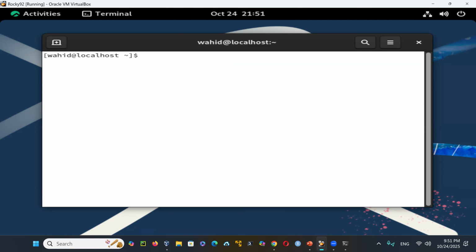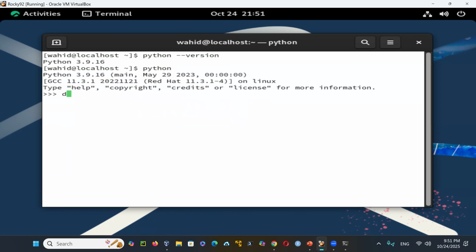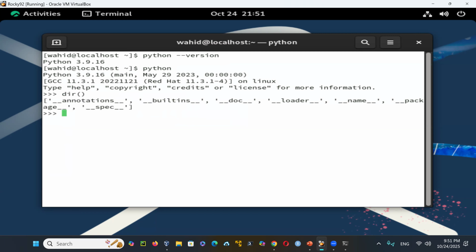And if you just know it, you just say Python version, get it to Python, and you say Python. Now you are inside Python. You can look at all the modules, double underscore methods, and properties, and everything else. You can do that one.